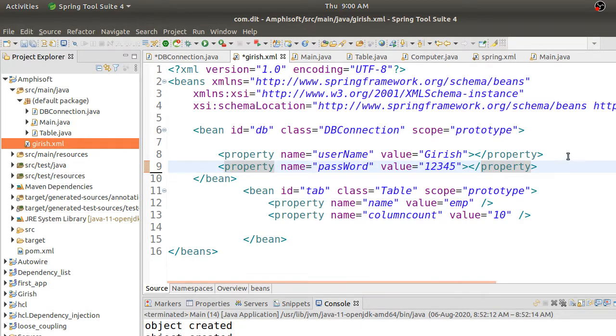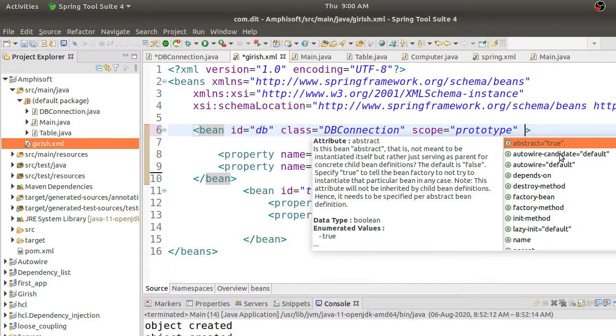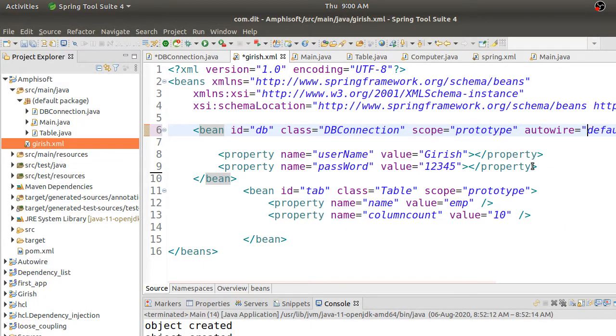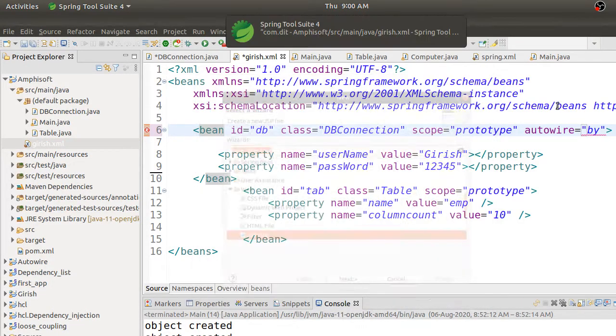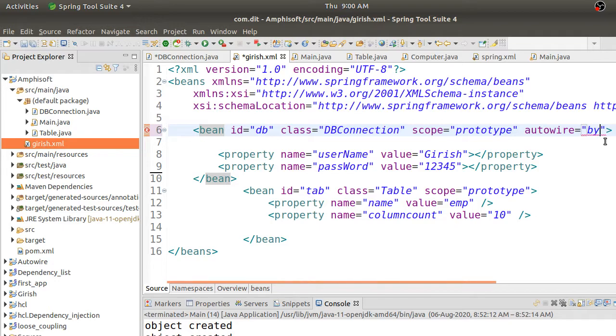What I will do is go and do something called auto wiring. There is one attribute that you want to give here. What is the attribute? AutoWire is the attribute. Here I can give the scope, saying how I should do AutoWiring. As of now, I will give by name. AutoWiring can be done in many ways, but for my first example, I am giving by name. So I am doing AutoWiring by name.